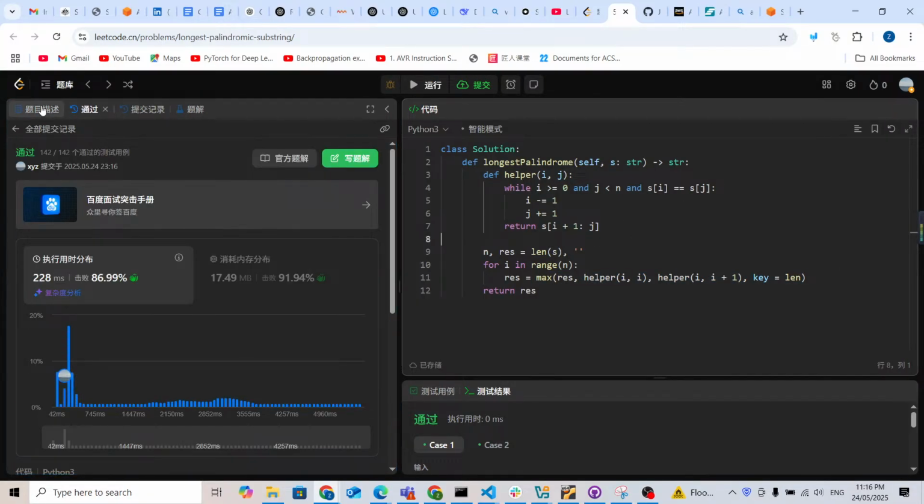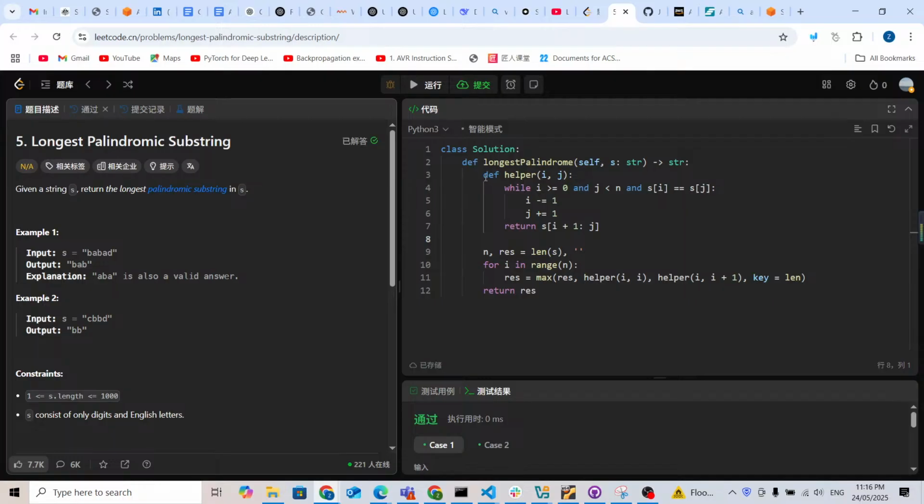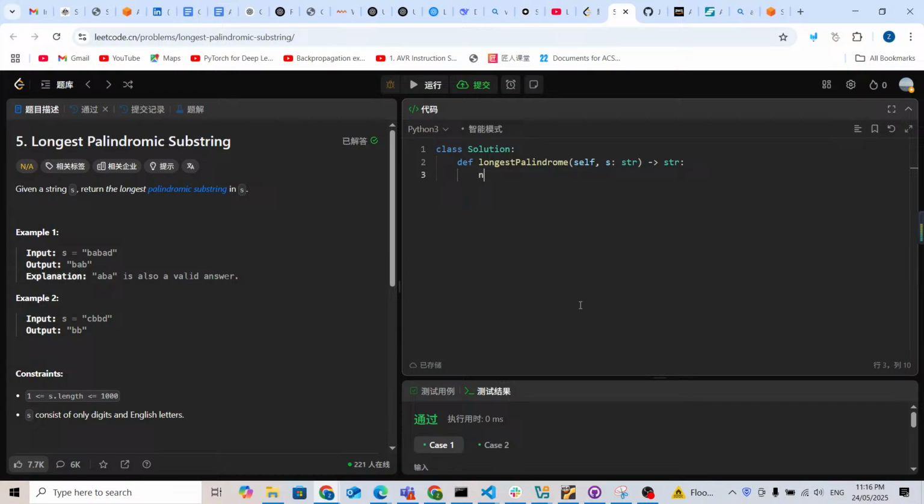Now let's use another way, which is dynamic programming, because sometimes the interviewer doesn't like this solution. Maybe you were asked to solve it by using dynamic programming, so now you have to solve it using DP. For the DP, I'm going to prepare n and the result. n is going to be the length of the string, and the result is going to be an empty string.